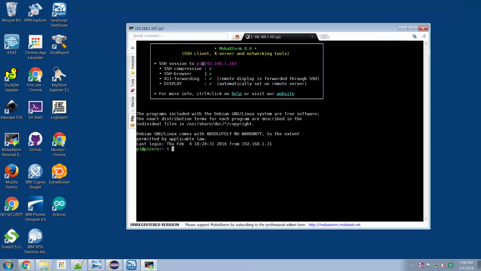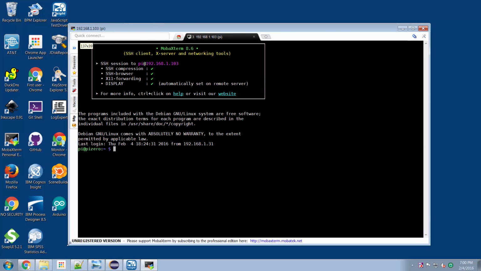So here I've got a MobaXterm. I love this tooling. And MobaXterm provides an SSH shell into my remote Raspberry Pi. So running on my Pi, first thing I'm going to do is install the Samba software. So I'm going to run sudo apt-get install samba.